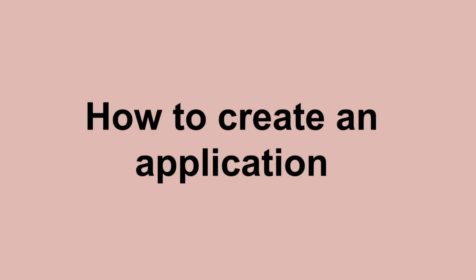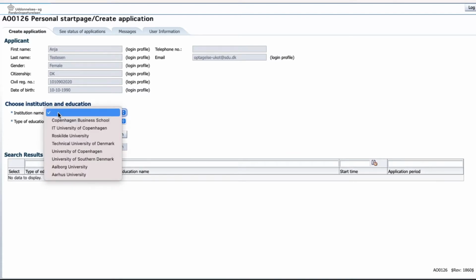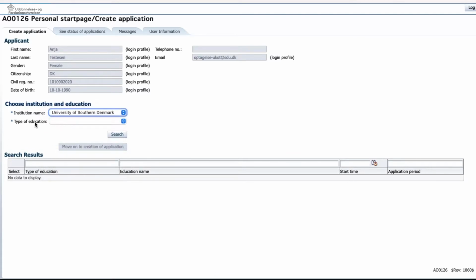When you're logged onto the application portal, you can create an application. You must choose which university you want to apply to. In this case, select the University of Southern Denmark under institution name. Choose the course of study and select master.